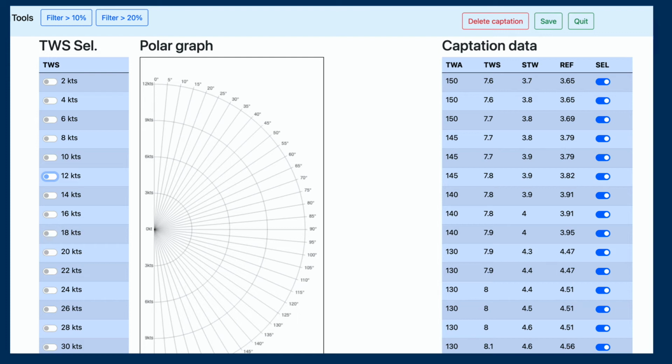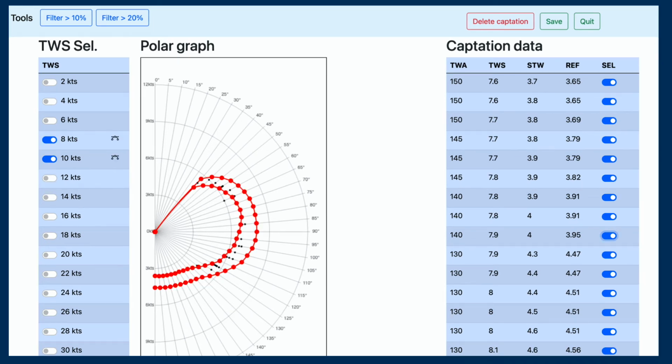From this screen, you can display the TWS you want to look at and also the recorded speed data. Of course, you can filter the speed data also by eliminating the speeds that are above or below 10 or 20% from your existing VPPs. And then on the graph, you will be able to visualize the theoretical speeds that you have on the tablet now and the speed data points that you have captured during the session.